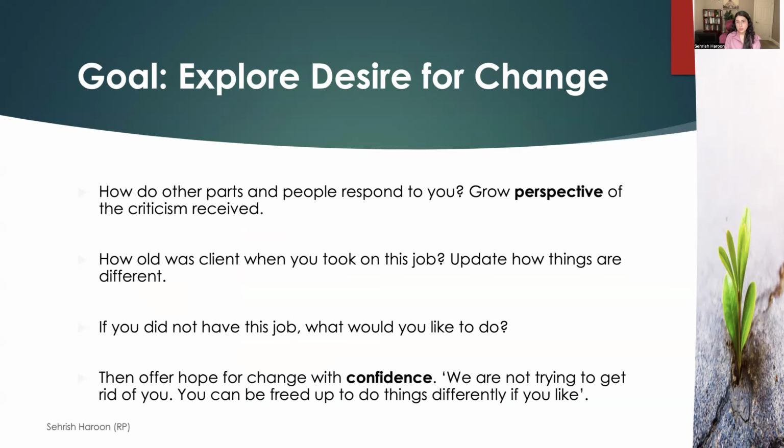Another goal of direct access is to explore the part's desire for change. So we're not pushing for change, we're exploring how it is feeling towards change. There are a few different ways to do it, but one is you ask, are you aware of how other parts and people respond to you? And if there's any criticism that this part receives, then we're checking to see how it is for you that you're being criticized even though you're trying to help.